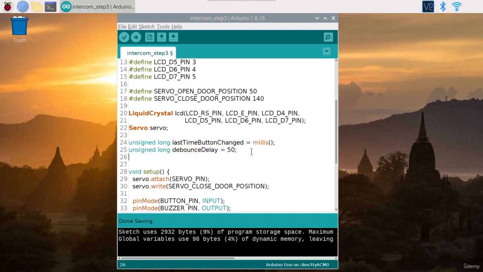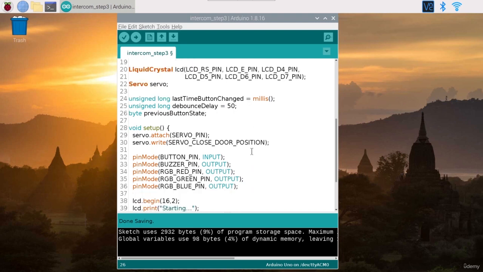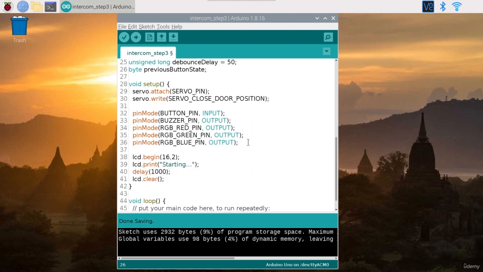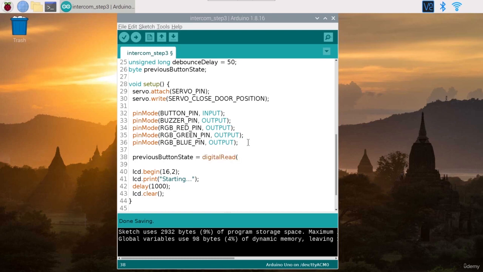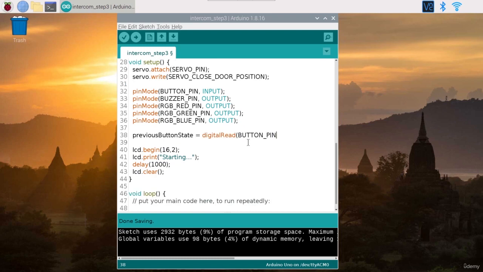So this is going to be for the debounce mechanism. And then I'm also going to add byte previous button state. I initialize the previous button state here: previous button state is equal to digital read from the button pin. And of course I do that after I have set the pin mode with button pin input.